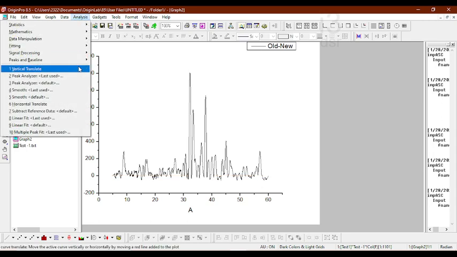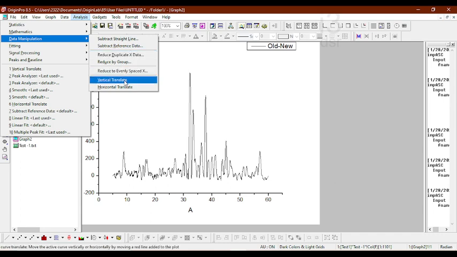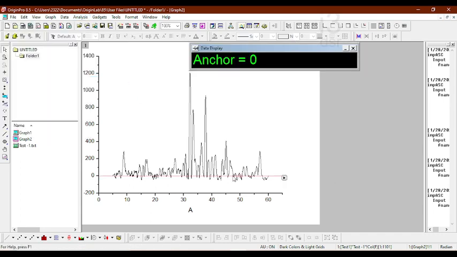Yes. I'm going to do data manipulation, vertical translation. There is a red line. So what you have to do is hold the red line and then move it a little up. So you can see that now when I move, the data moves.